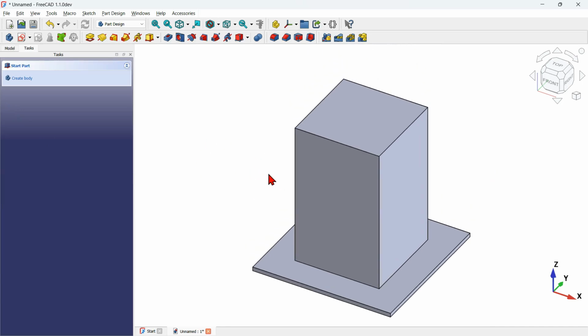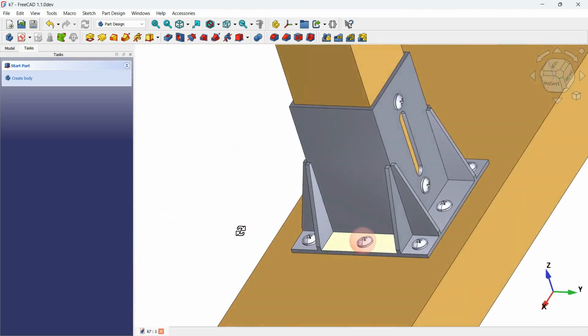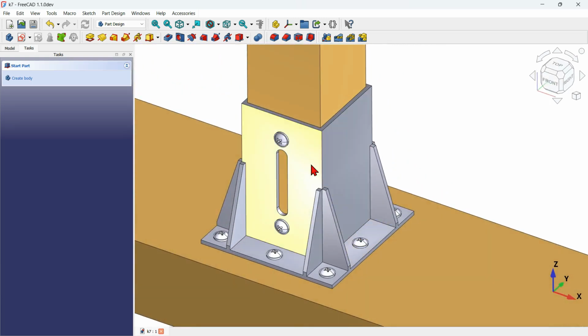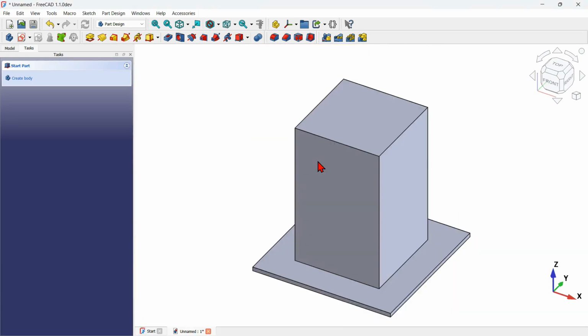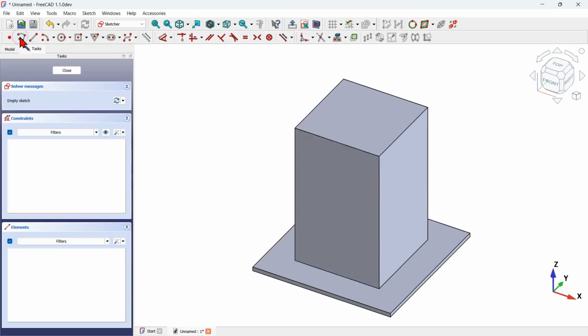Okay. The next thing that I will do on this 3D model is to create this shape here. To create this shape, I will need a sketch. That sketch I will create on this face here. I go to my document, and next I select this face here. With this face selected, I choose to create a new sketch on this face.